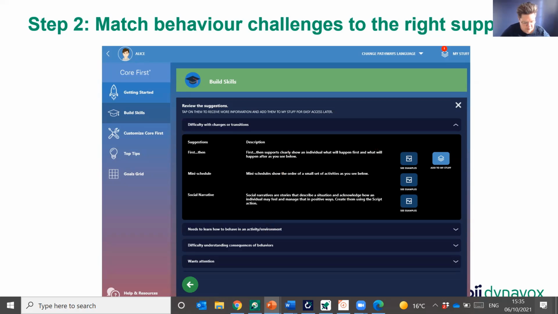So it's a really, really useful tool to make sure that we are using the right kind of support for that individual and for those challenges that we're coming across. And it's really worth thinking about this, because obviously there are lots of different types of supports out there, and we know that everybody's individual. So it's worth really trying to figure out exactly what would work for that person.